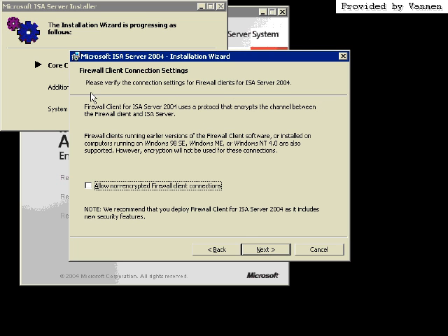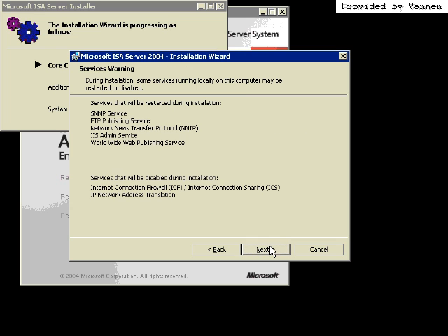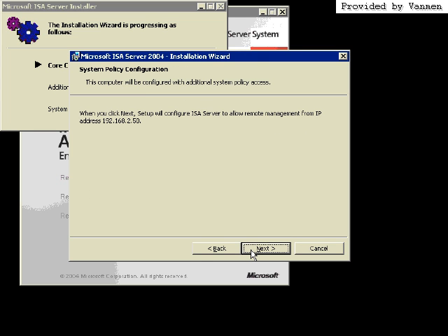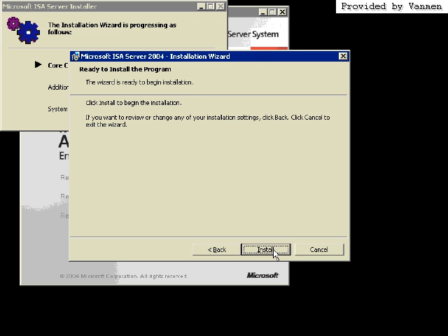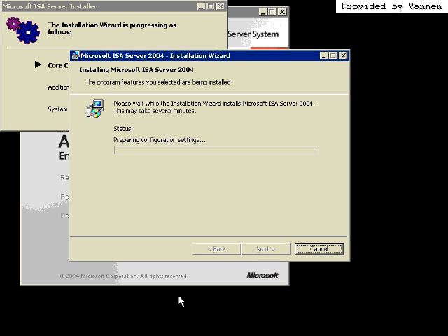Choose next. Same question from the standard installation. Allow non-encrypted firewall client connections. That allows the old version of the firewall client. I'll skip that and hit next. And it says this will be restarted. So you can see just about everything is the same. Remote management: I'm accessing this server through remote desktop. So it says I've automatically configured remote management from your IP. That's cool. Click next and install.